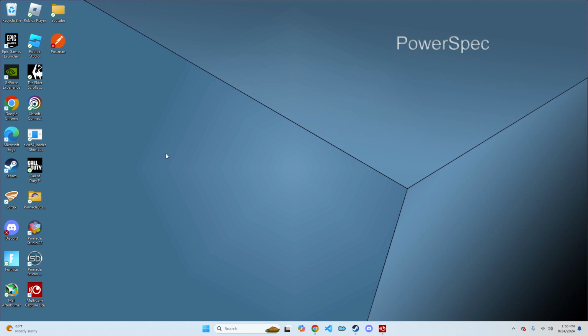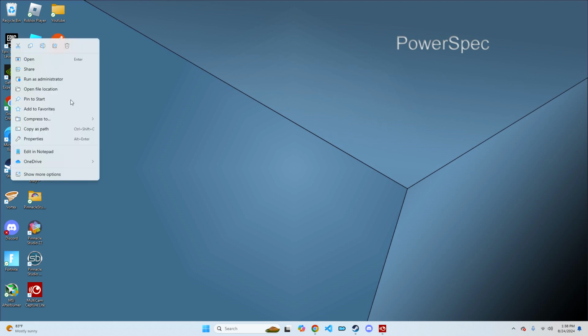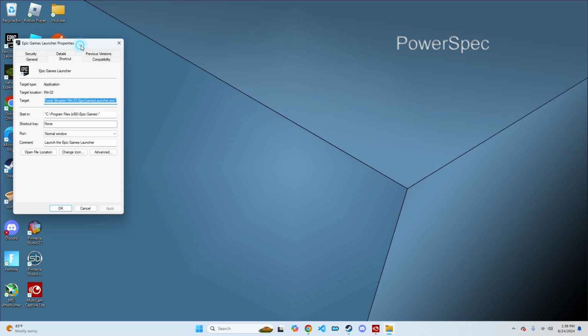So the first thing you guys are going to do is look for Epic Games Launcher on your desktop, right click on it, and click on properties.